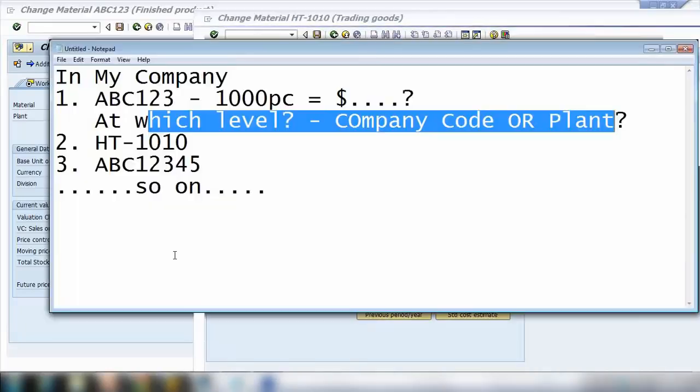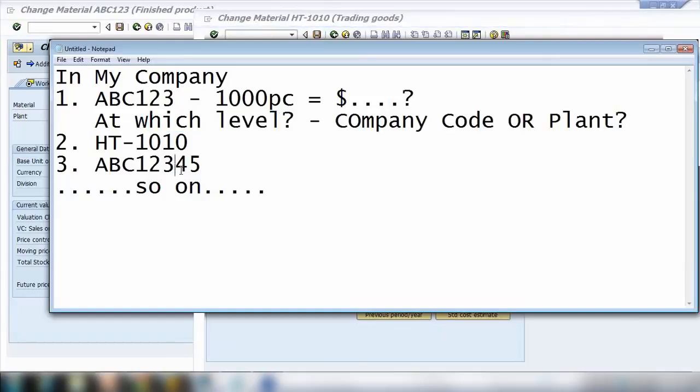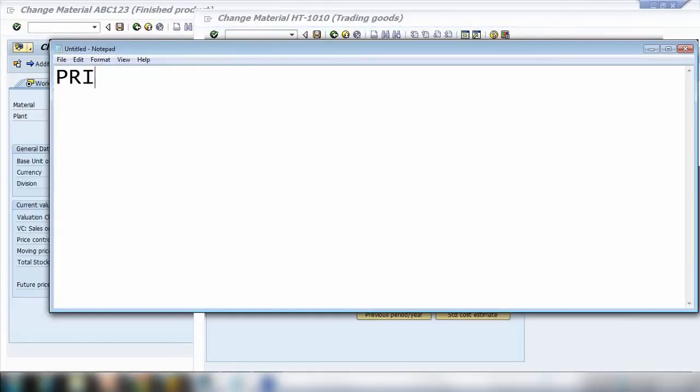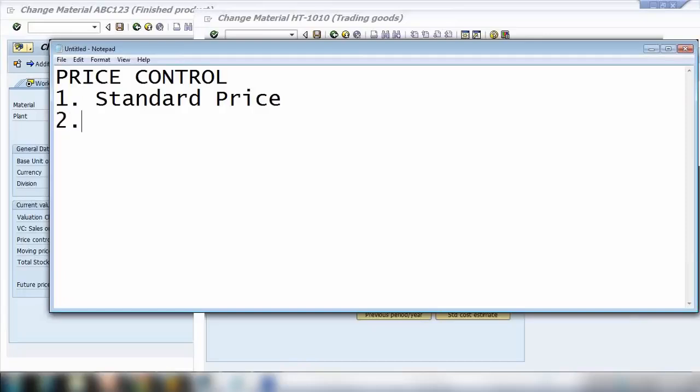Okay, so I will explain what it is. What we call price control: we have two types of prices. One is called standard price, which is S, equal to S. The second is moving average price, which is called V.